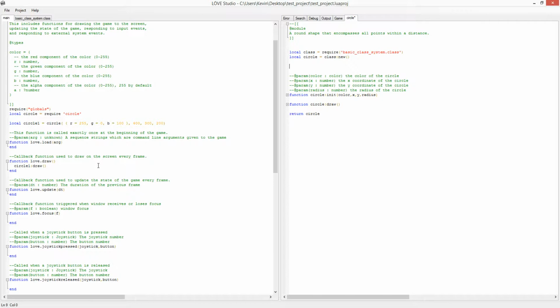So to add a new event, you would say circle.events and then the name of the event. Let's call it click. Let's try to make an event that happens whenever the circle gets clicked on. And equals empty table constructor. So now we actually need to write the code that triggers this event. And to do that, we'll add an update method for circle.